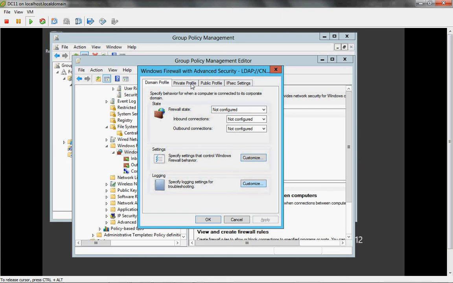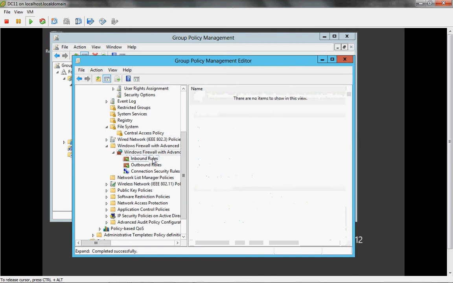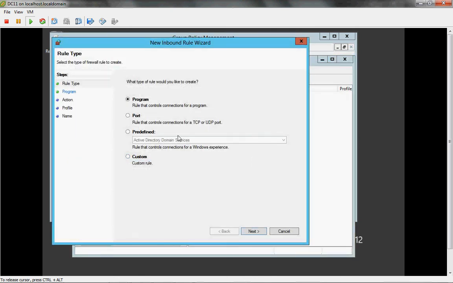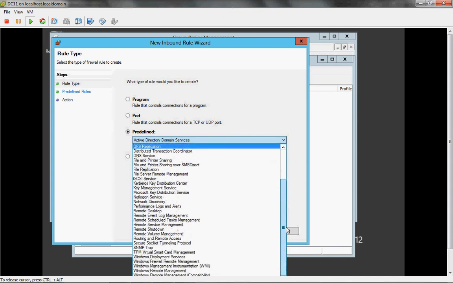For the inbound rules, you can just say like new rule, predefined, let's say, do I want to allow branch cache, Active Directory through, what are we looking for? Network discovery. I can allow that through. File and printer sharing and SMB direct. I could say, do I want to allow DNS stuff?